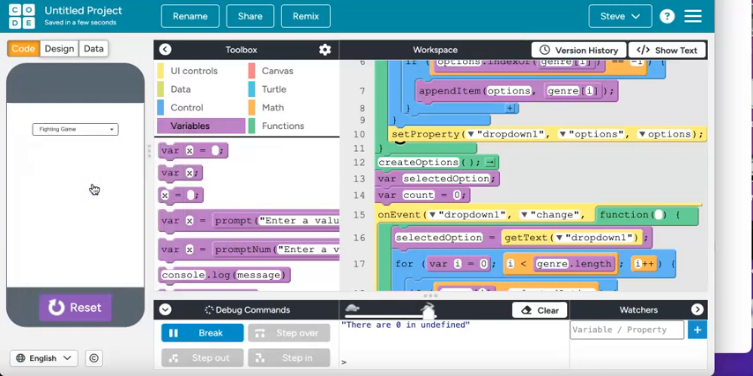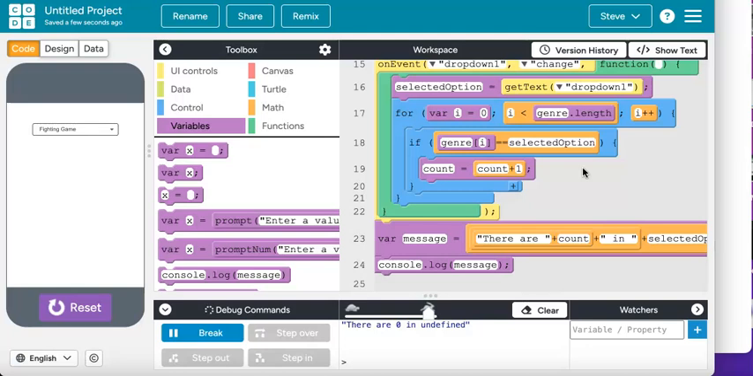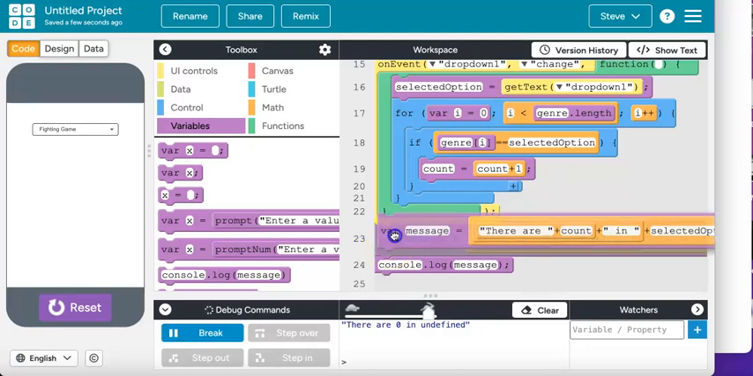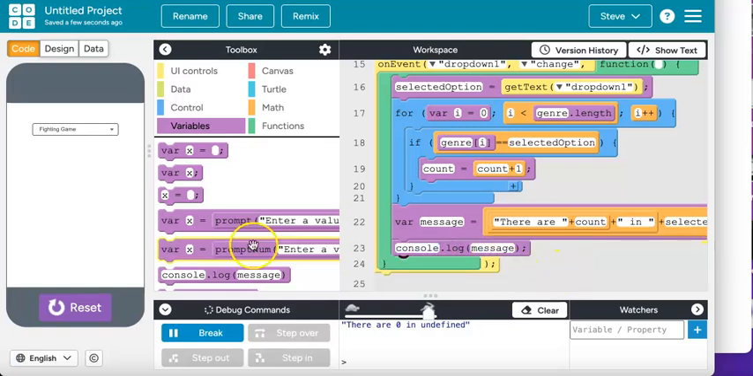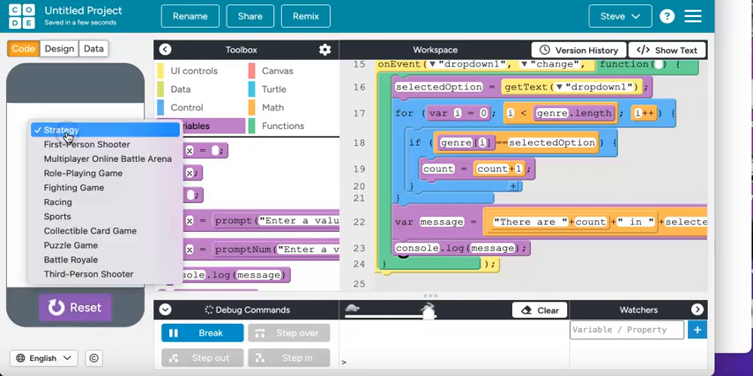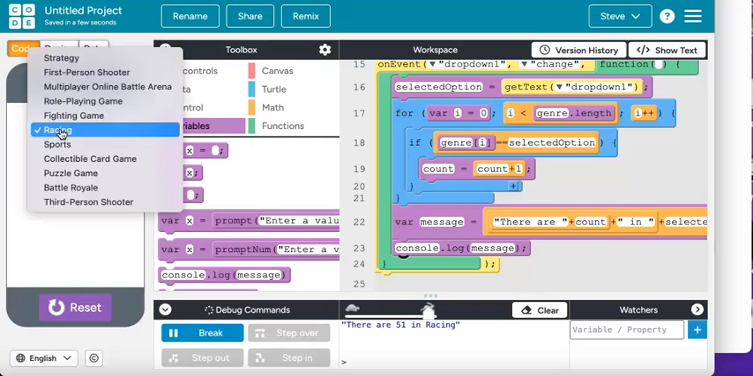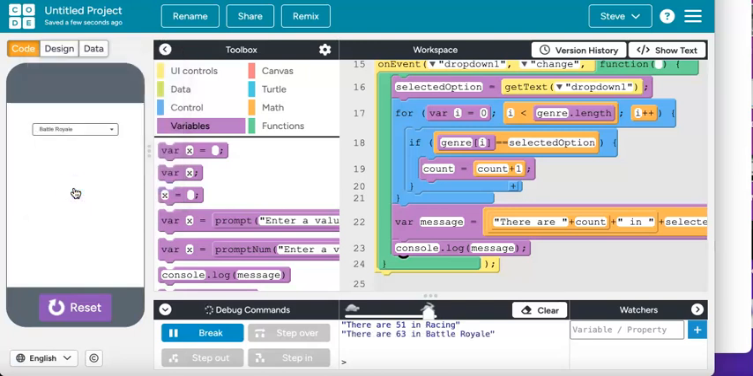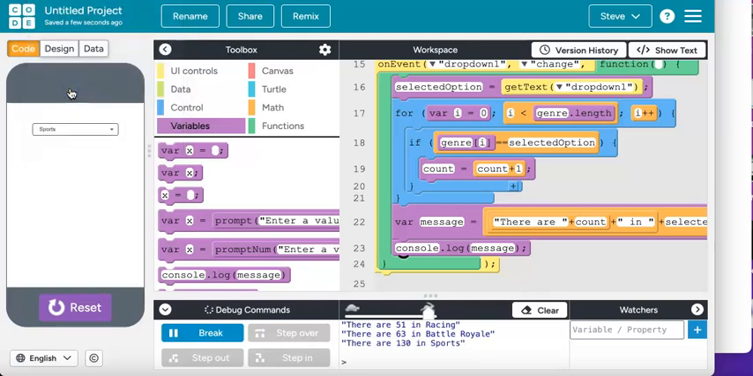I think I need to put all of this up in here. So every time I do this, how many racing games are there? There are 51 in racing. How many Battle Royale games? There are 63 in the Battle Royale games. How many are there in sports? There are 130 in sports.